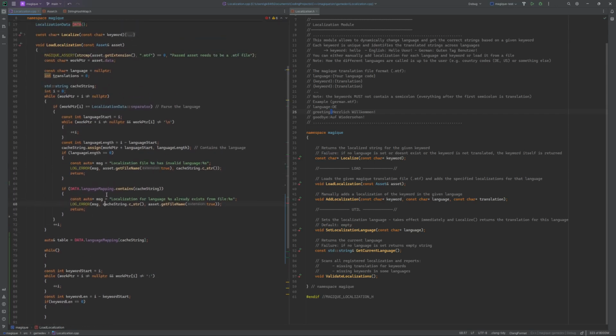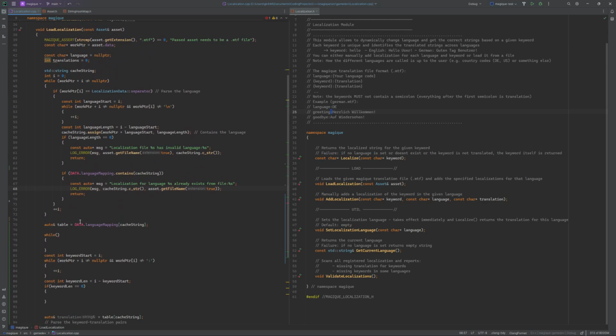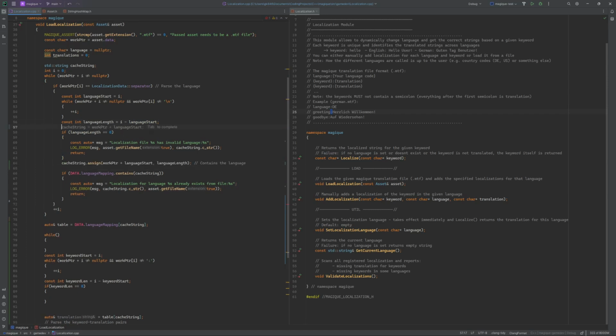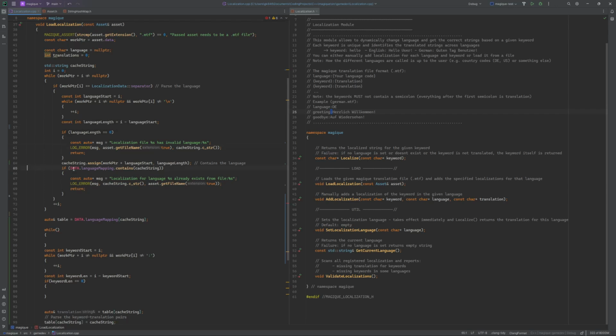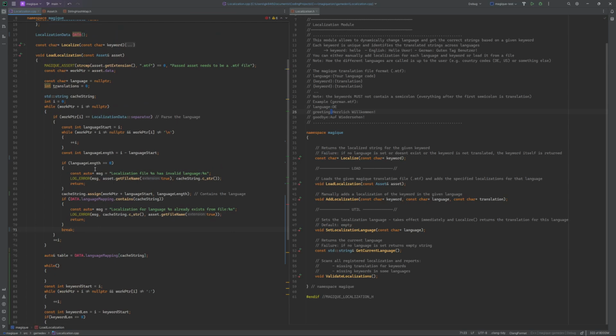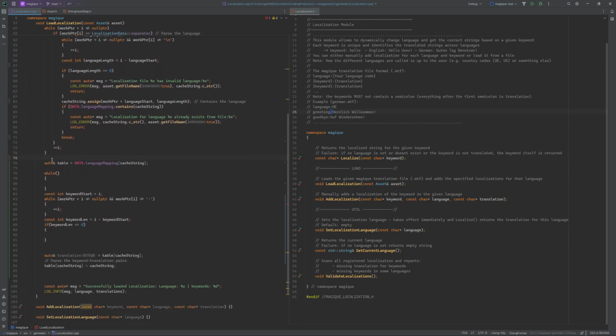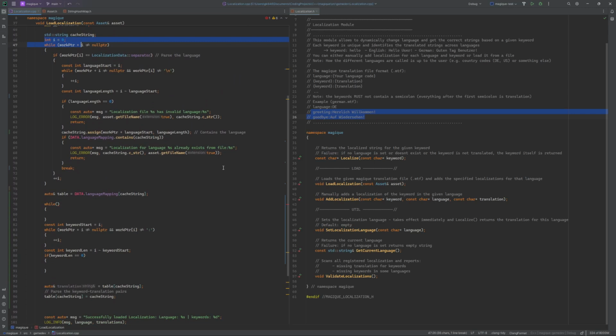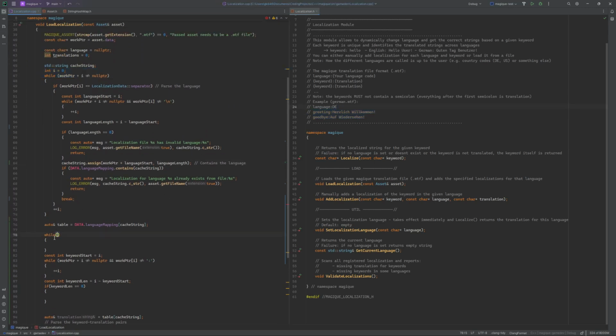So yeah, I just need to assign my cache string to the language here. Maybe I should do the assignment after checking the length. Then see if it's already contained. If it is, I return. If it's not, I break. Okay. Then I'm out here, then I can get the specific table. And then I still have I, right? So I can continue. Okay.